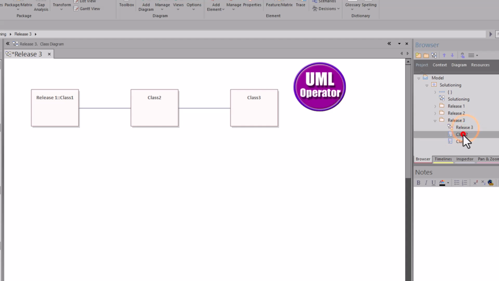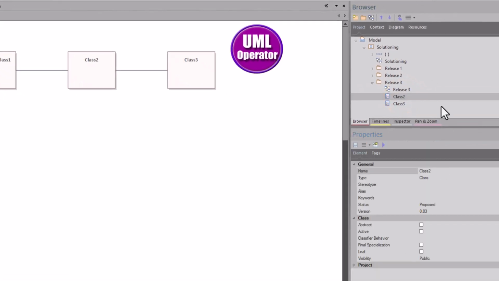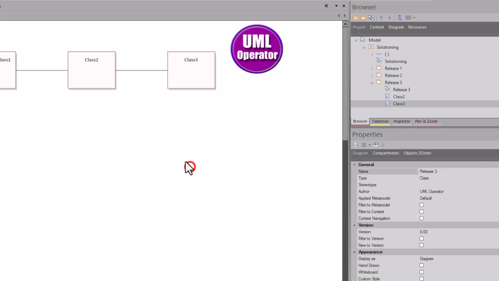You can see that if we go to properties, we have release 3, class 2 is at version 03. If I go to class 3, it is at version 03.